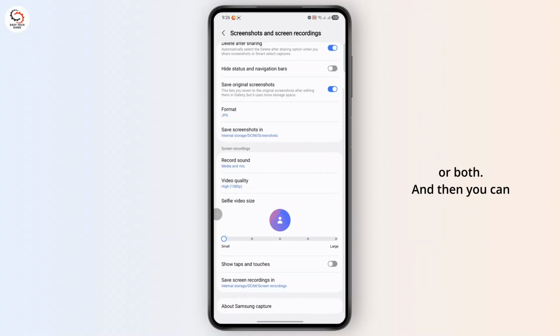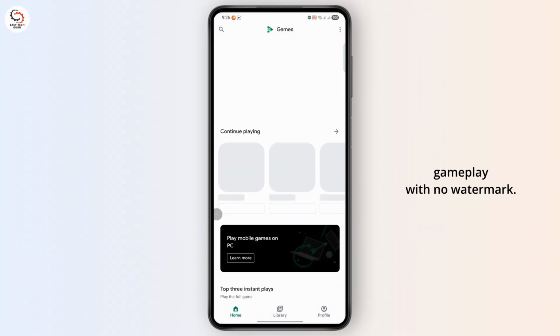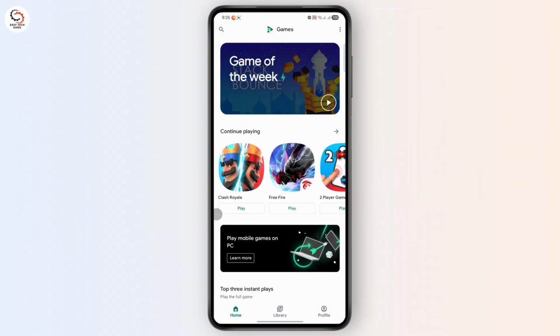And then you can also use Google Play Games for recording. If you want to record gameplay, you can open Google Play Games, choose your game, and tap the record icon to capture the gameplay with no watermark.